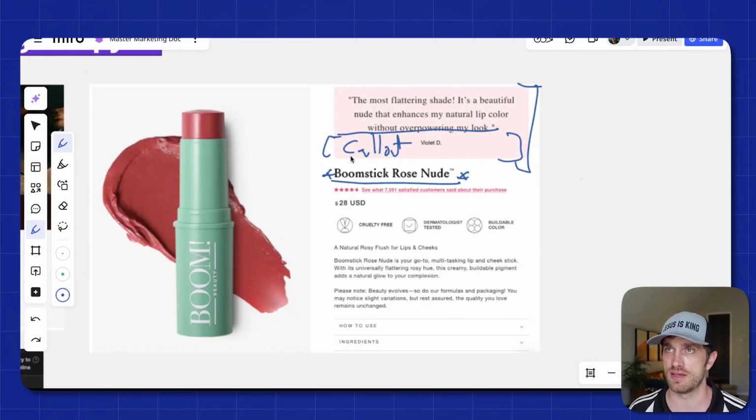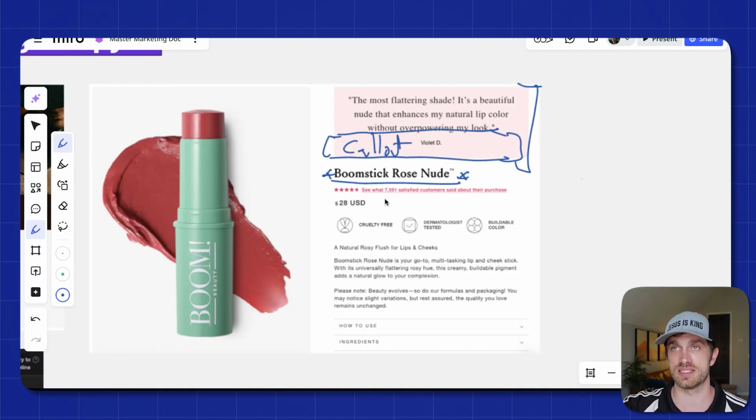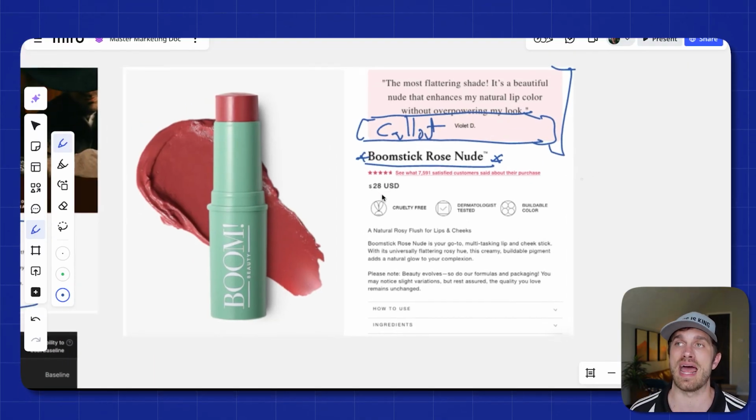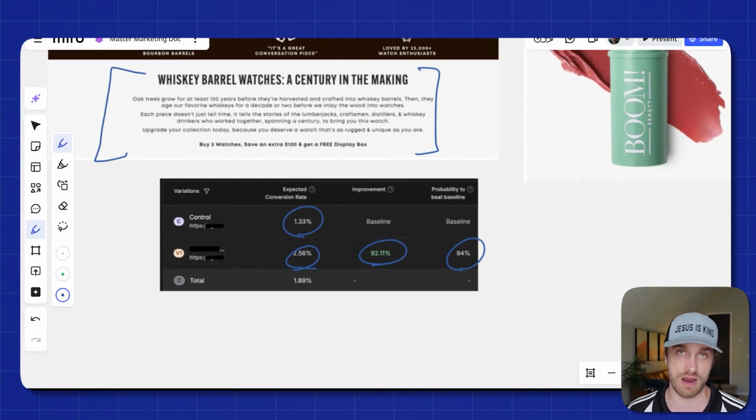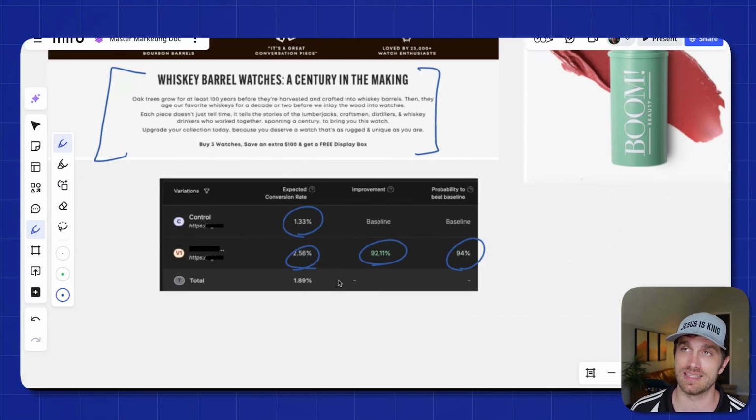For example, let's say this is a supplement brand. I could say known to clear up skin in 60 days. And then I would have the name of the product. But that call out's really important, however you want to do it. And just by running this test right here, 92% increase on the conversion rate on that page.